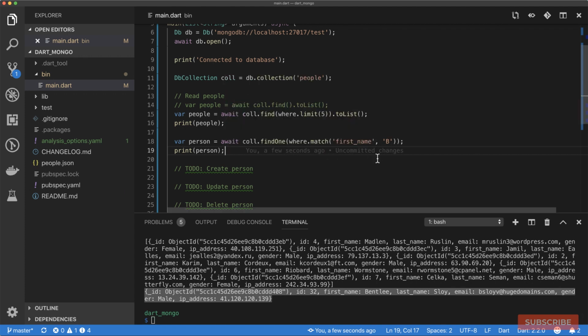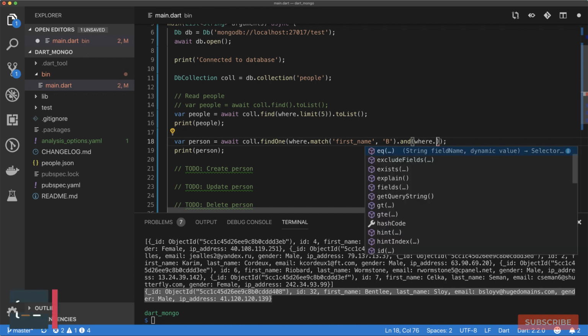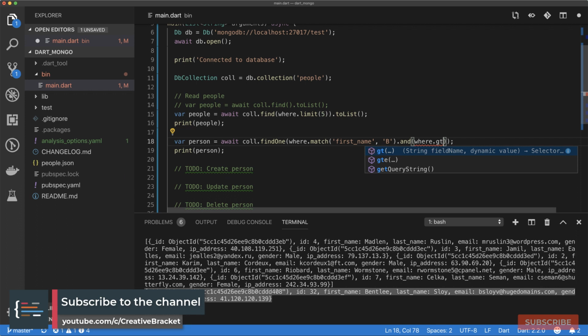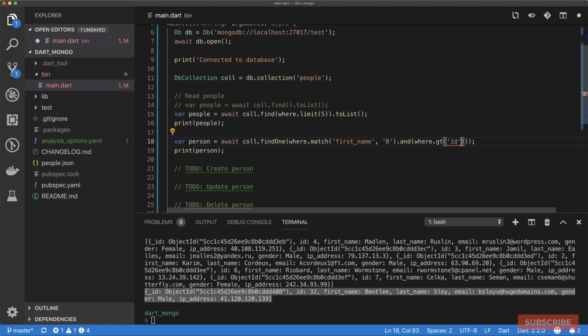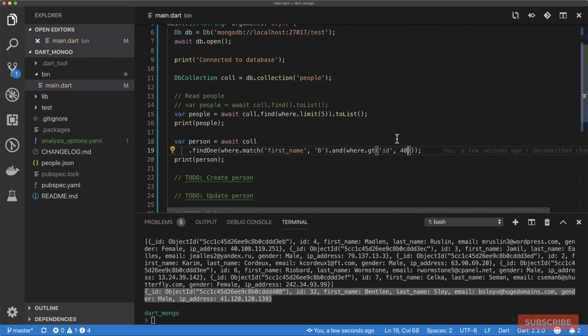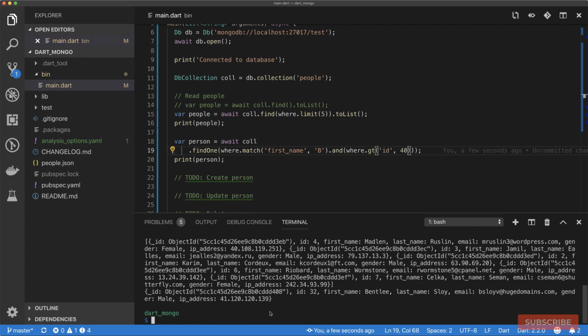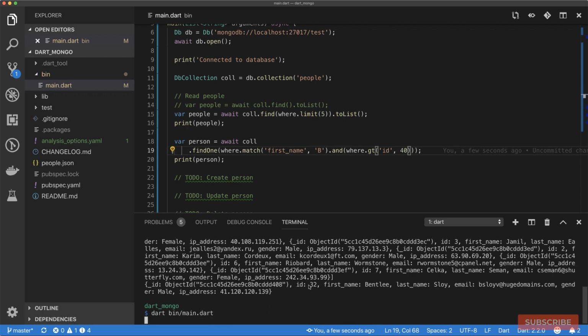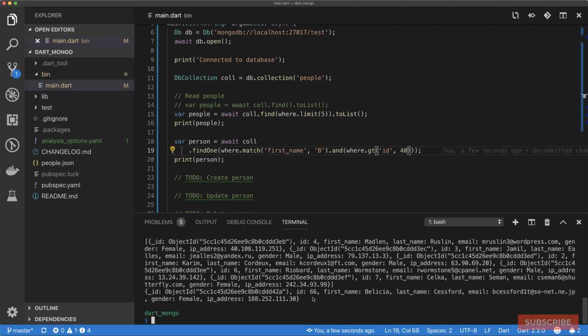Also, we're able to chain our queries. So using match, we can also do something like and where, and using the GT method, which stands for greater than, and we want an ID which is greater than 40, for instance. So if I save this and run again, the ID here is 32. So we should get one with an ID greater than 40, which gives us 66 in the first name as well.